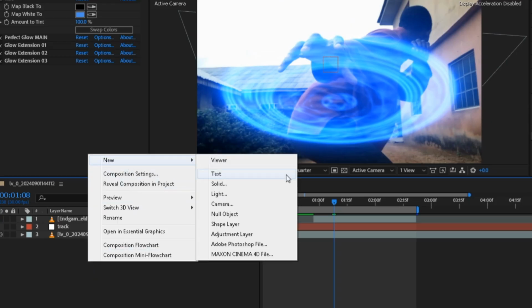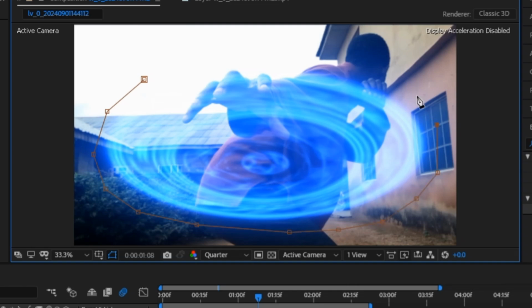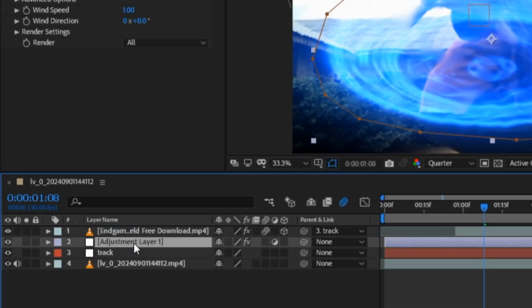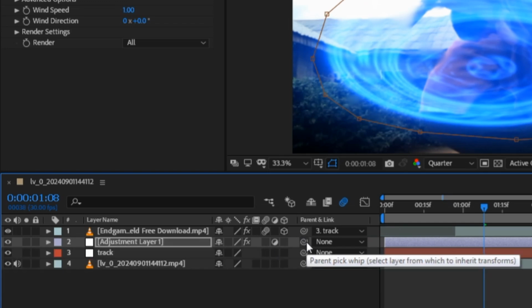Create an adjustment layer and make a rough mask around the shade. Add its distortion and move the layer under the shade. Feather it and link it to the track.